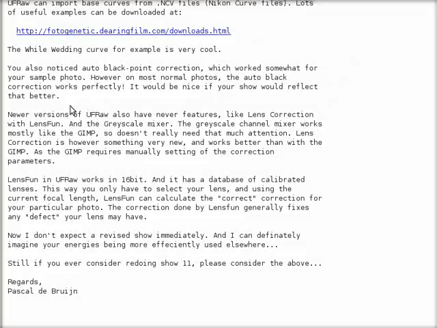So here's the value. Newer versions of UF RAW also have newer features like lens correction with lens fun and the grayscale mixer. The grayscale channel mixer works mostly like GIMP. Not much attention. We'll look into that. Lens fun works in 16-bit and has a database of calibrated lenses. You have to select your lens and use the current focal length. Correction? Well, we'll go with that. Oh well, I'll check that out.